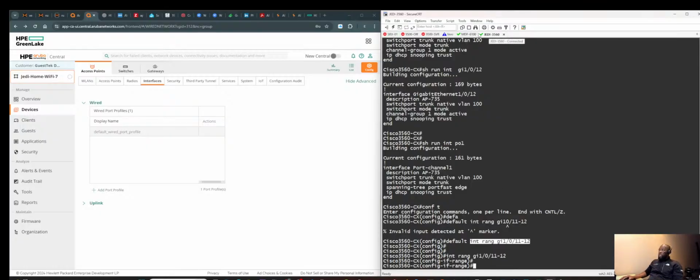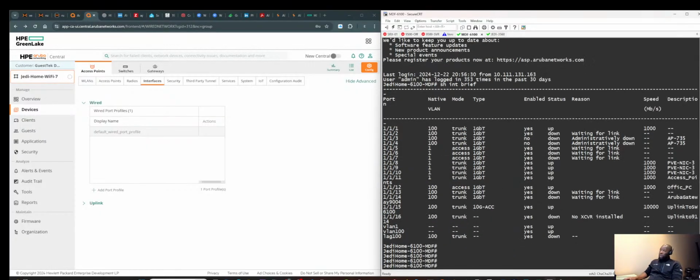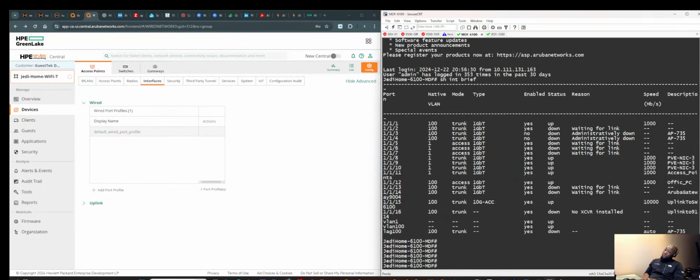Pretty sure it is on shutdown right now, but if we want to review the configuration from the Aruba side, from the 6100, I believe it's show run interface 1/1/3 to 1/1/4.